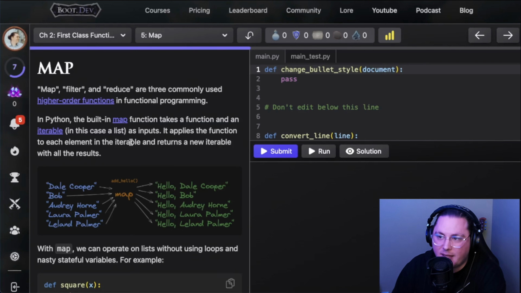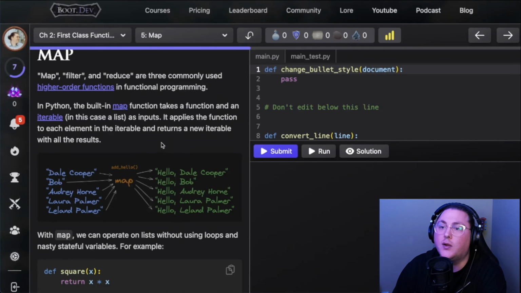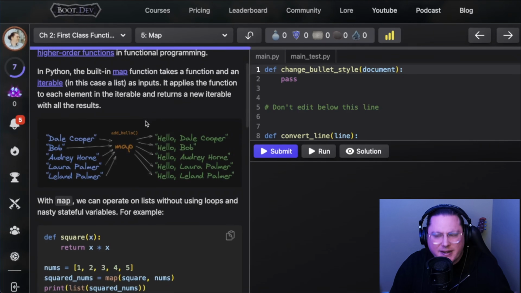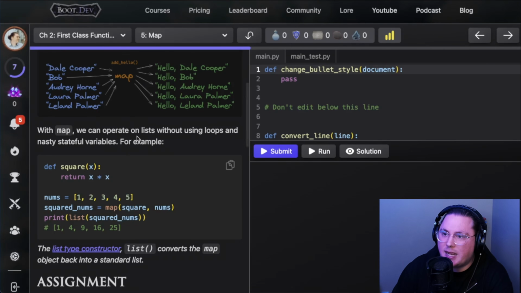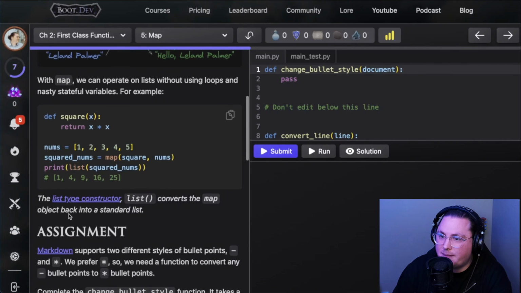It applies the function to each element in the iterable and returns a new iterable with all the results. I believe it actually returns a type of map, but regardless, with map we can operate on lists without using loops and nasty stateful variables. So if we have square, and we have nums, which is a list, we can say squared nums equals map square to nums, and then we can print a list of squared nums. The list type constructor converts the map object back into a standard list.